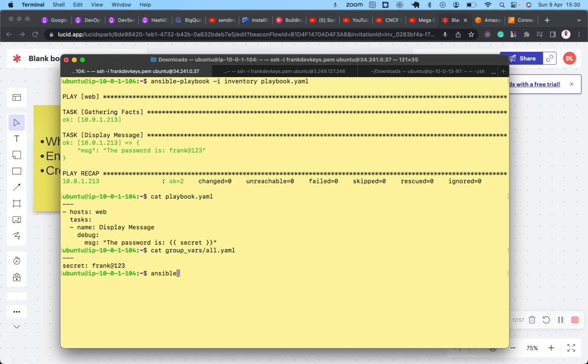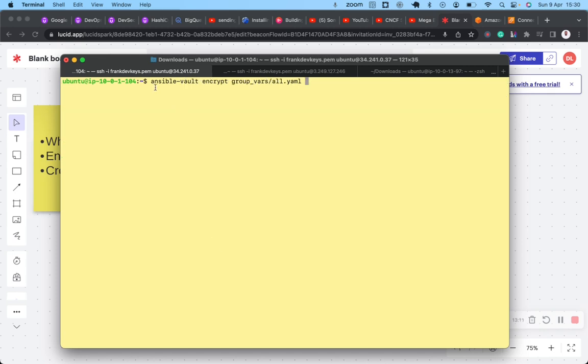I'm going to use a command called ansible-vault and a keyword called encrypt, then the file name, just a simple command. So this command is going to encrypt this file. If I hit enter, it's going to request a vault password. I'm keeping it simple, my password is 12. Now it will display a message that encryption was successful.